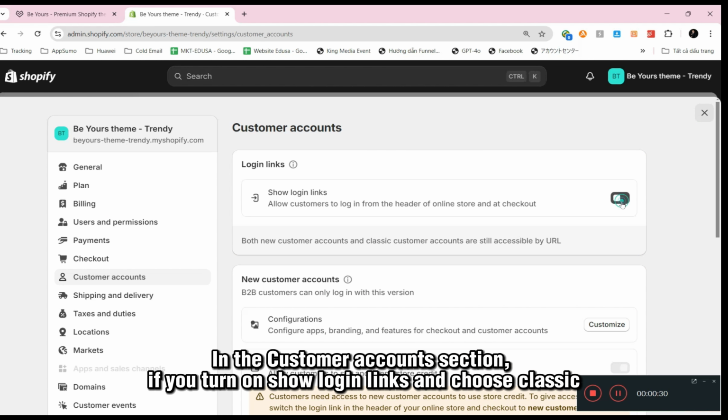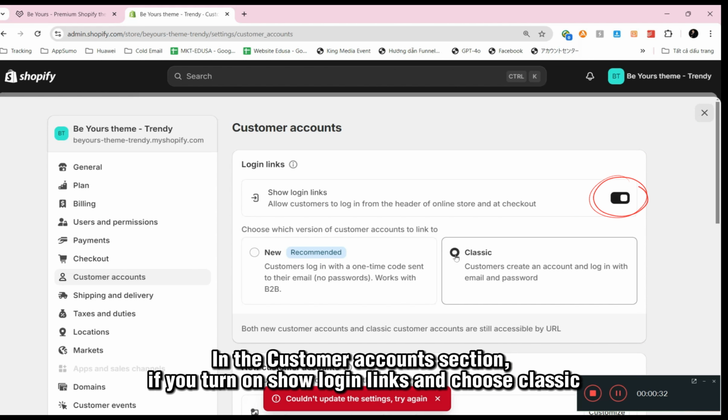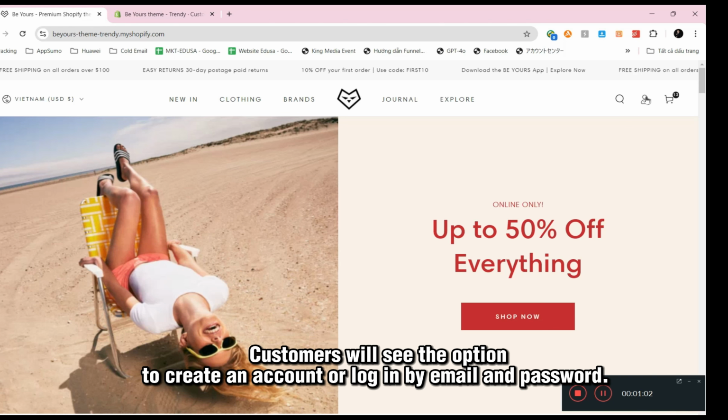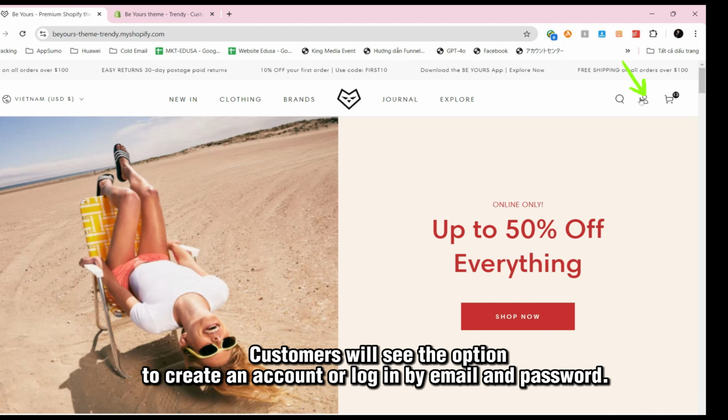In the Customer Accounts section, if you turn on Show Login Links and choose Classic, customers will see the option to create an account or log in by email and password.